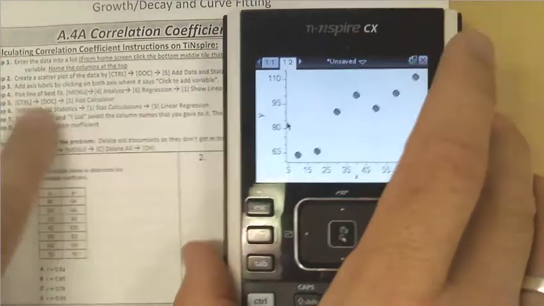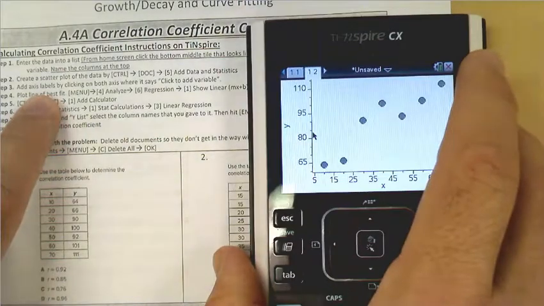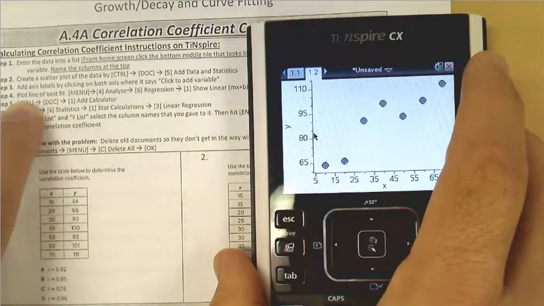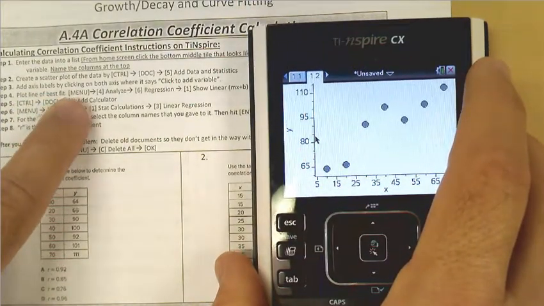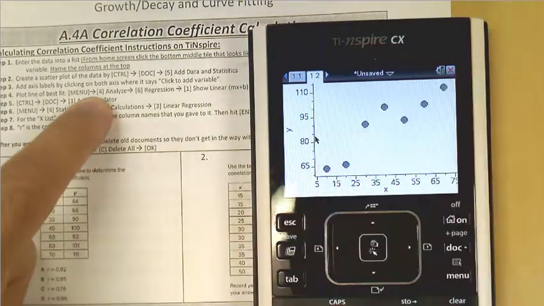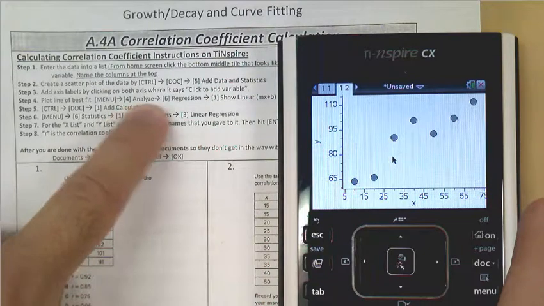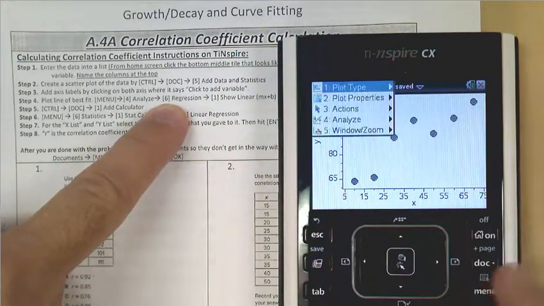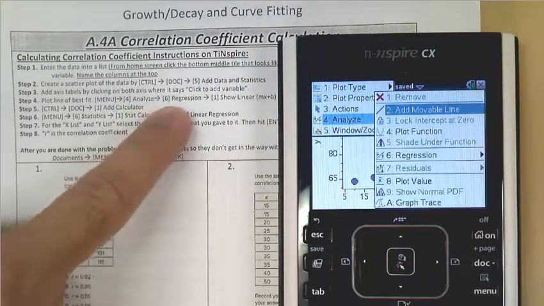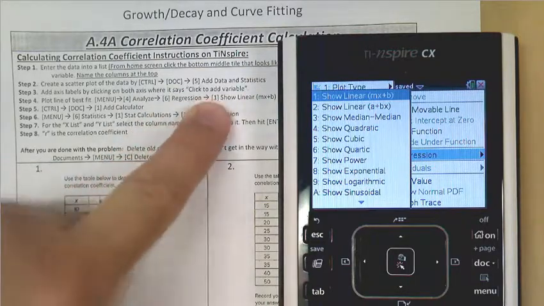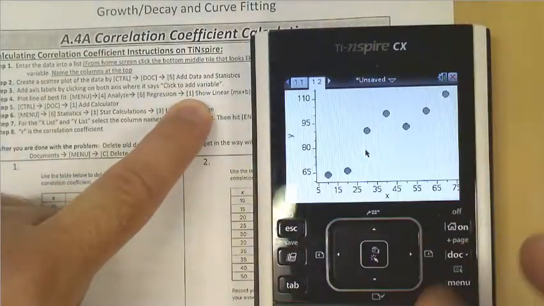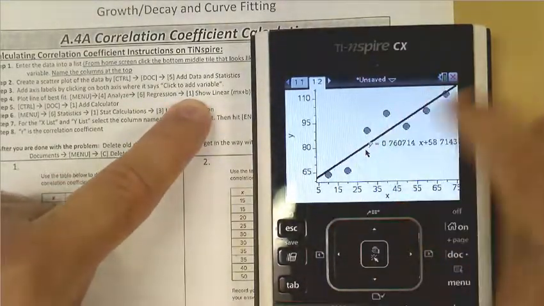So now that I'm done with step 3, now I'm doing step 4. Plot the line of best fit. So I hit Menu, 4, which is Analyze, 6, which is Regression, and now we're clicking 1 for Show Linear, and it gives us the line right here.